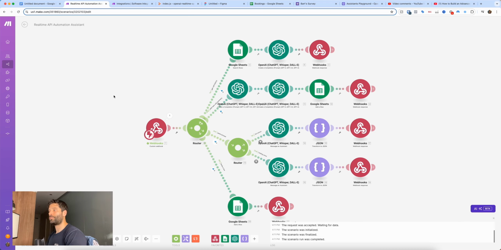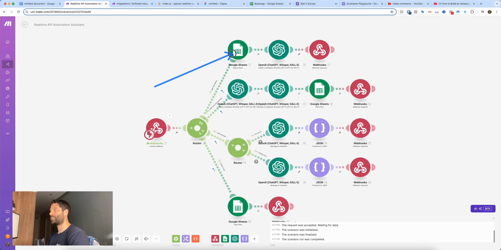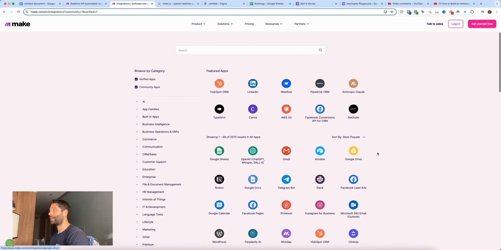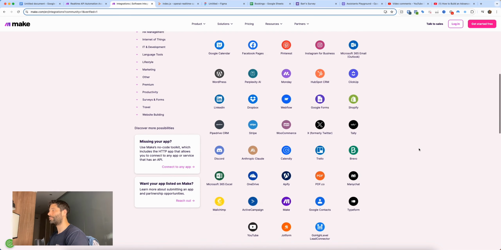All right, and that's the entire build, guys. So as you saw here, we basically ran through the webhook and the structure of the payload, how it has to be like this. It has to have a route, and then some other variables for the phone number, for the transcript, for the question, whatever other variables you need. And then we looked at all these different modules, and we're specifically just using Google Sheets and ChatGPT here. But again, you can pretty much connect anything to make.com. So if you want a CRM, if you want to plug it into Airtable for a database, if you want to plug it into different messaging services, you have all that capability here from using make.com.